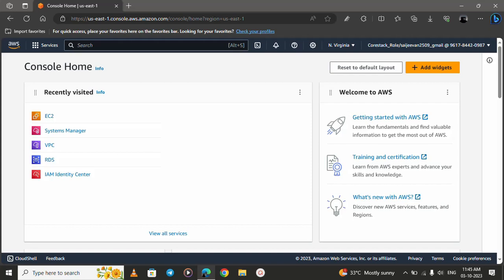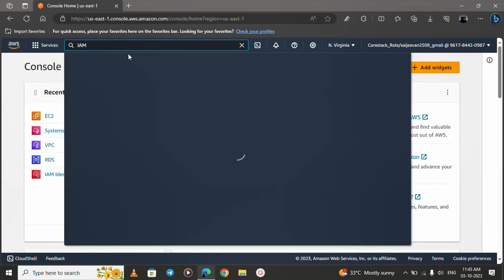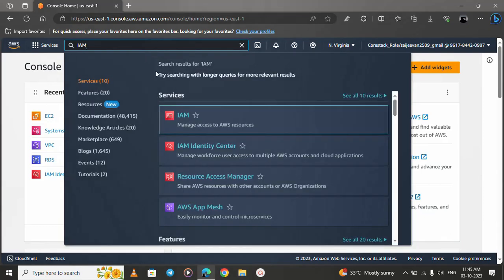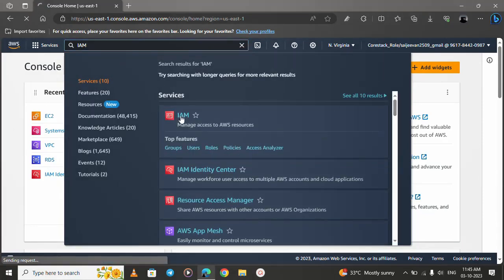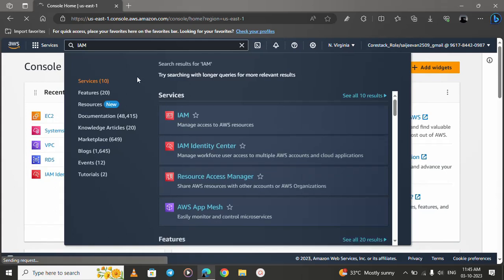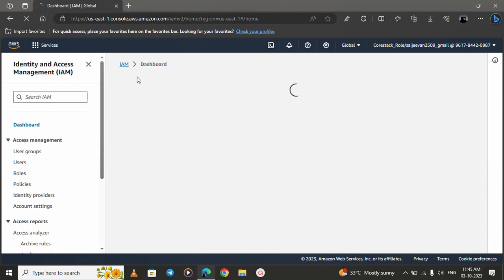Hi everyone, in this video we will discuss users and groups in the IAM service. IAM stands for Identity and Access Management. This is the AWS console. Just type IAM in the search bar and open the service. Identity means authentication, just validating the credentials, and access means authorization. That means what type of permissions a user has.